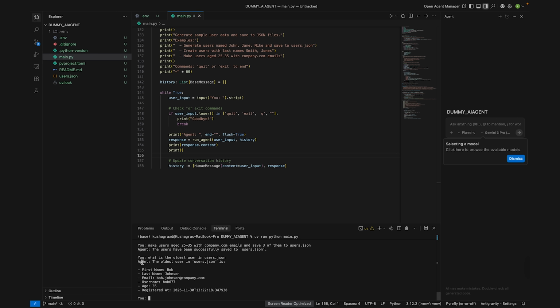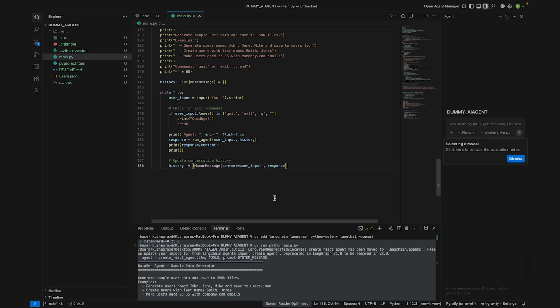And as you can see, we already have our output: our oldest user is Bob Johnson, and we have his email, his username, his age, and the date of registration. And that's it. We just built a fully functional AI agent in Python in under 10 minutes, one that can generate realistic sample data, save it, read it, and answer questions about it using LangChain, LangGraph, and a few Python tools.